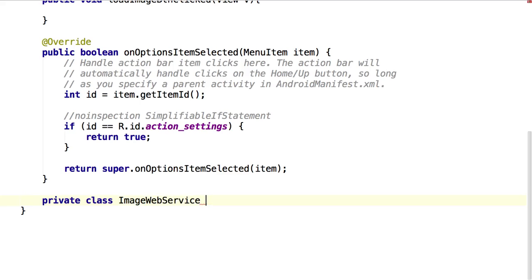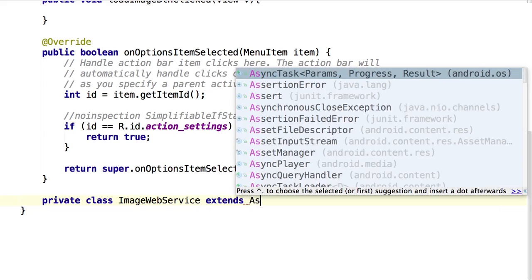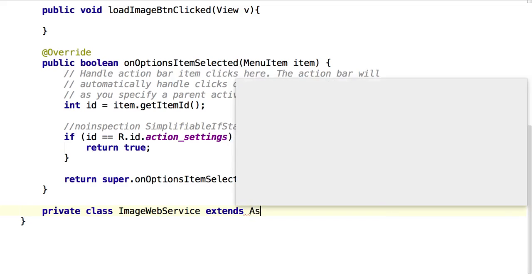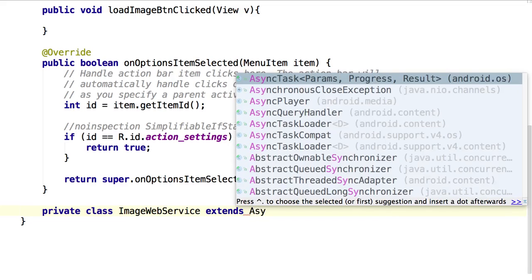Some name, image web service extends AsyncTask. As you notice, it asks for three parameters. Probably I can show you. It requires three types, or three type declarations, that this method is going to take. It seems to be quite weird. Params, progress, result. Okay, what are they for?